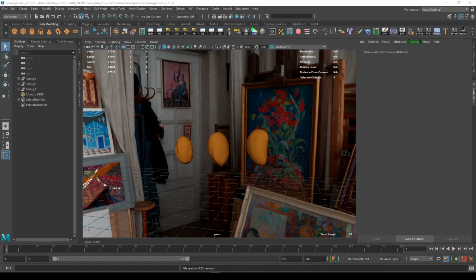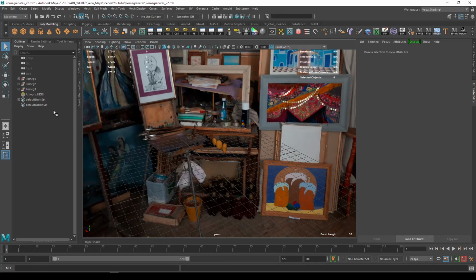Alright, so let's start the second part of the tutorial. Now that we are done with the texturing and shading, let's start doing some simulation. And I'm not a very good FX artist, so I've taken help from my friend.